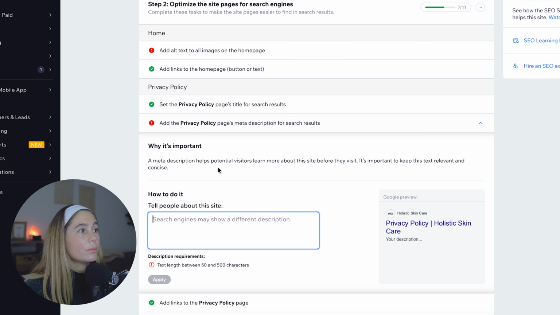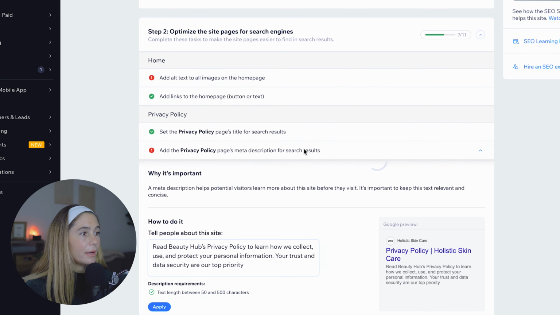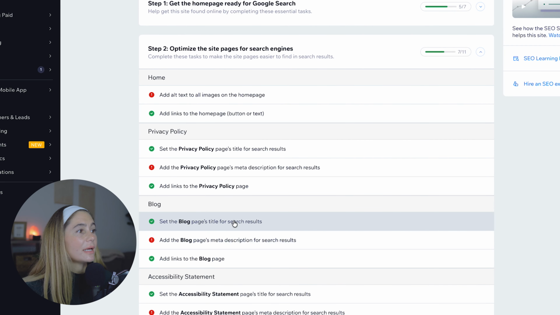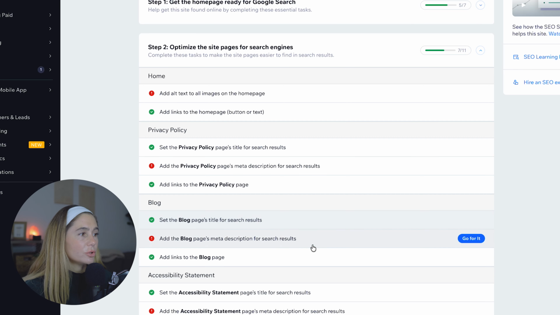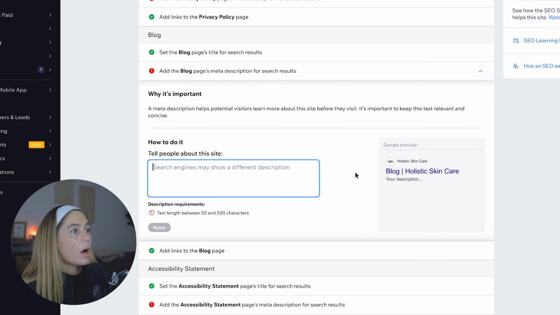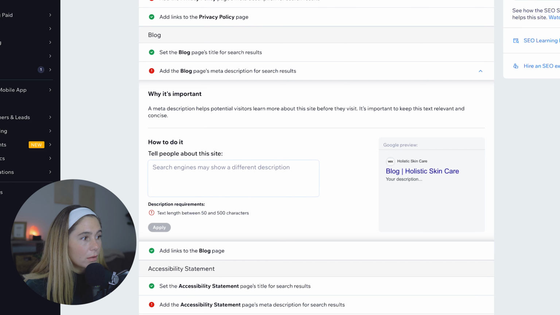And then you want to add the privacy page's meta description for search results. This helps potential visitors learn even more about your site. We'll add that and click apply. Next you'll want to set the blog page's titles for search results. It's already done since we chose the template. Then you want to add the blog page's meta descriptions for search results and add links to the blog. Again, you're doing this for pretty much everything on every page.